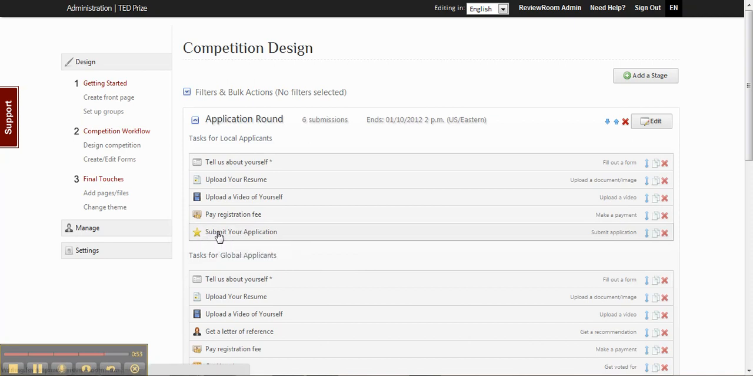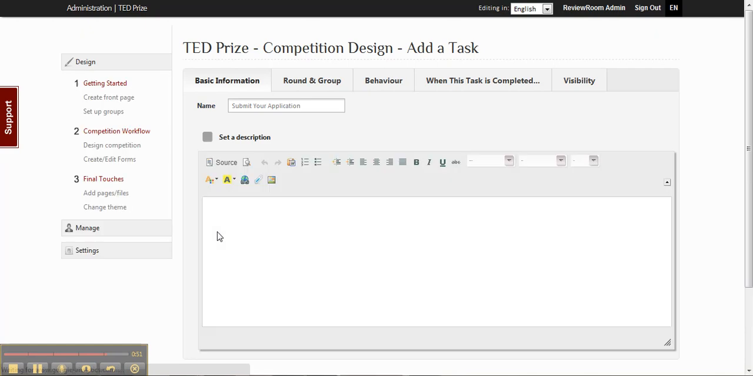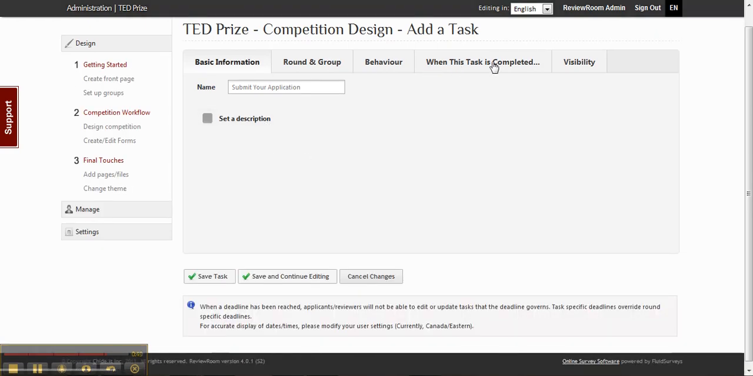Now, if I click on that, what you'll notice is that in the When This Task is Completed tab, if I go there, you'll see that it says Promote Submissions Around, and it's an optional thing, and it will move people to the pending review round. I could have left it as just blank, but I've chosen to take people to the pending review round.